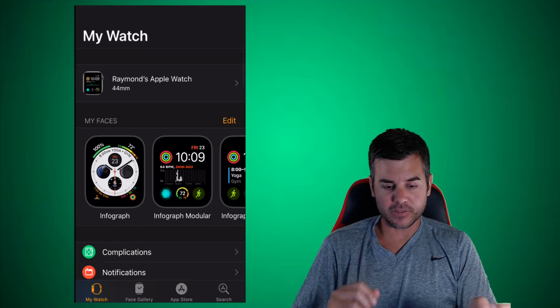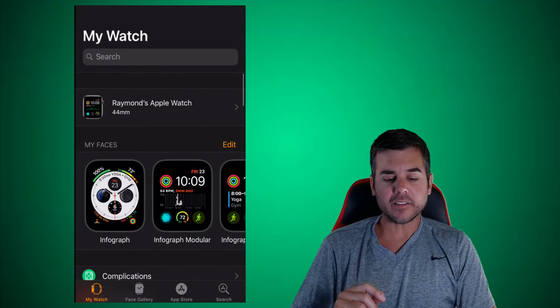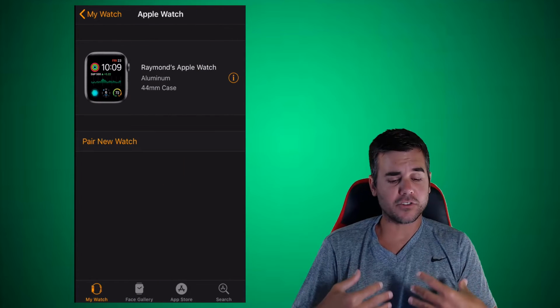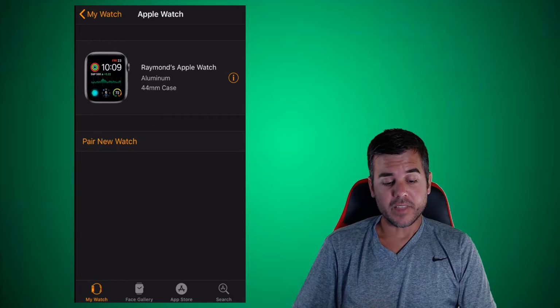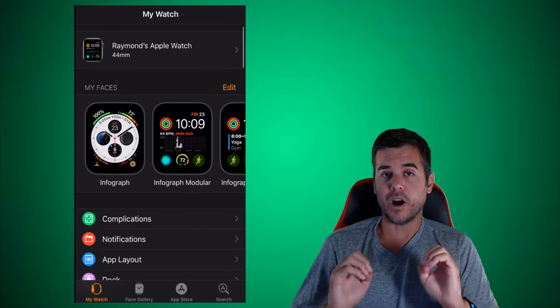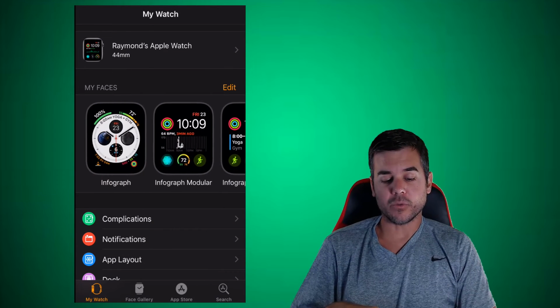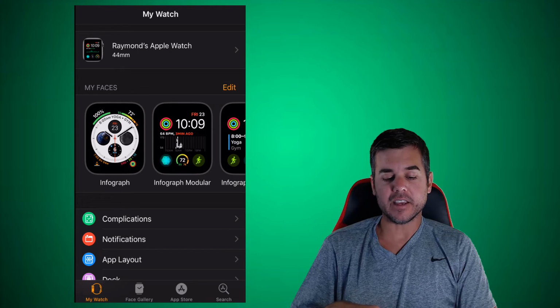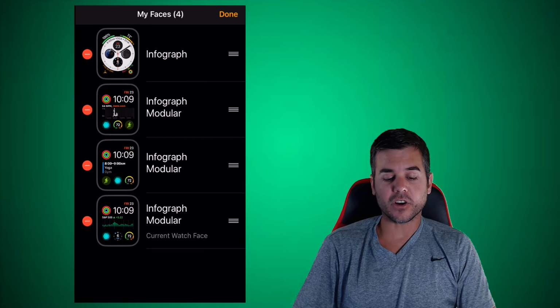All right, so we start out with My Watch. You can search for different things, but if you click the top, you can see it has My Watch listed. If I click this, it's a place that allows me to actually pair new watches and stuff like that. Then I have My Faces. These are the current faces I have on my watch. When I go to the face gallery, I'll be able to add more. But these are the current ones that I can see. I can click edit here and I can actually delete these or add to them if I would like to.